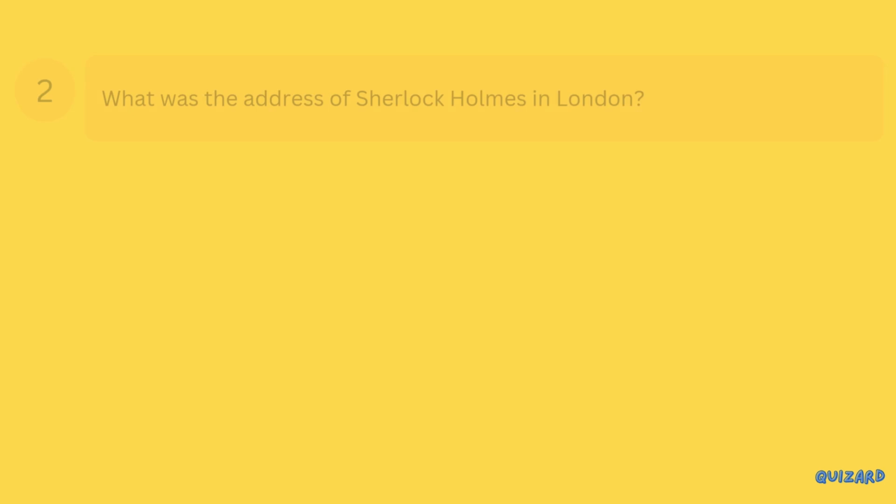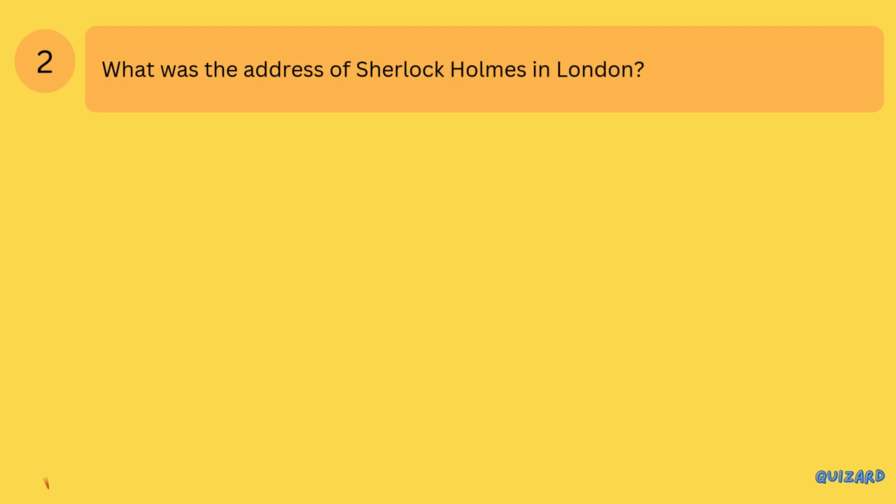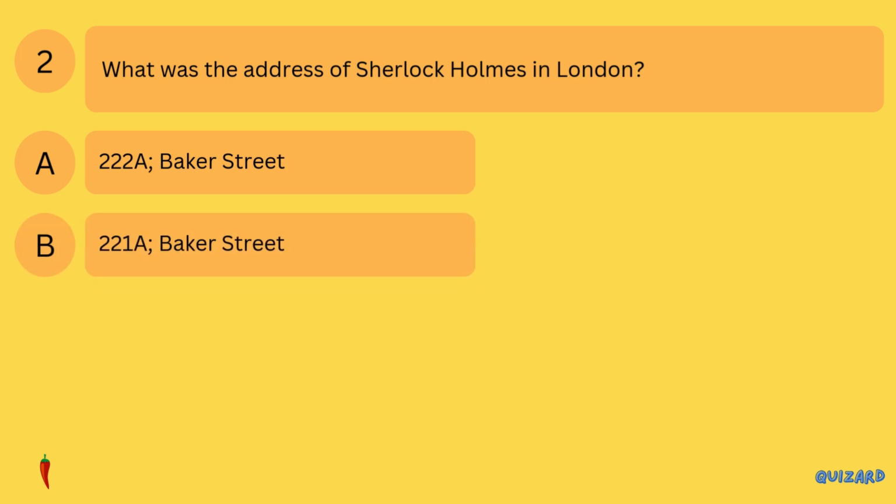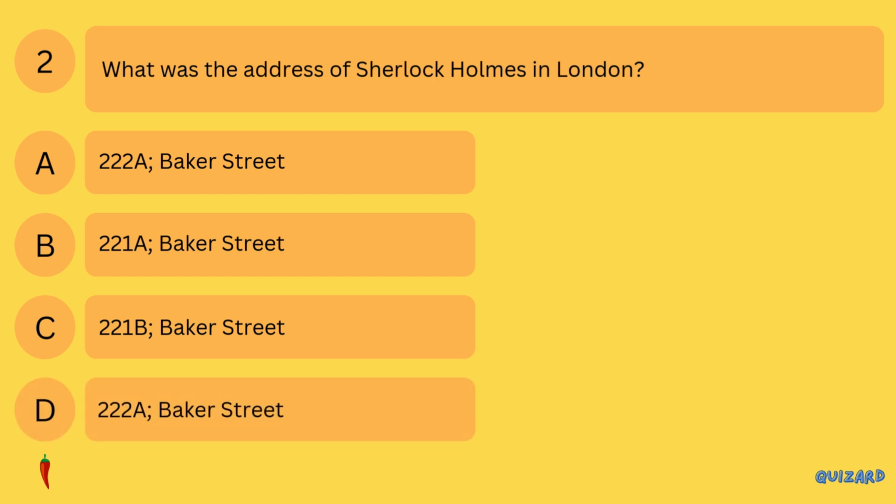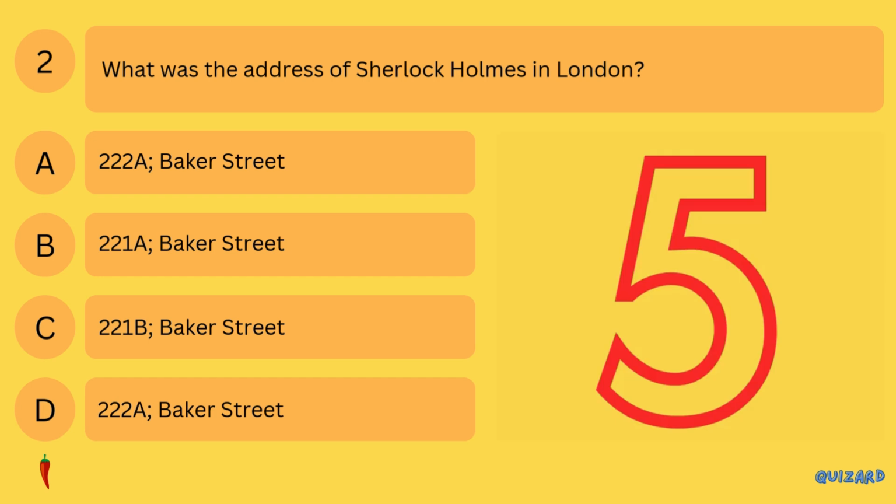Question 2. What was the address of Sherlock Holmes in London? The options are A. 222A Baker Street, B. 221A Baker Street, C. 221B Baker Street, D. 222A Baker Street.